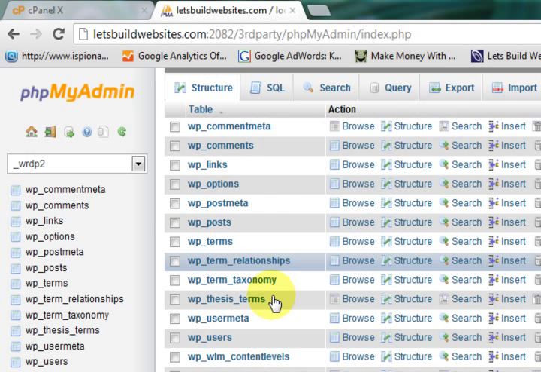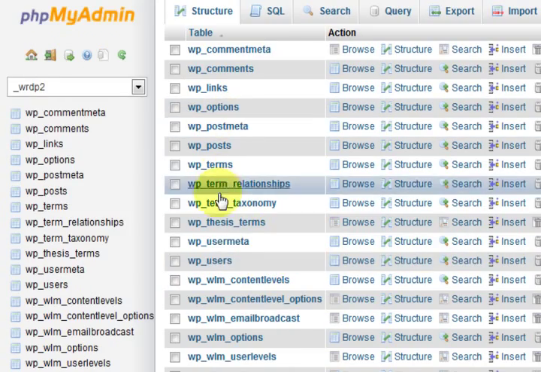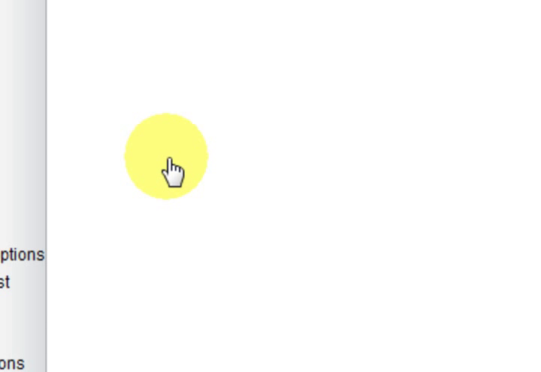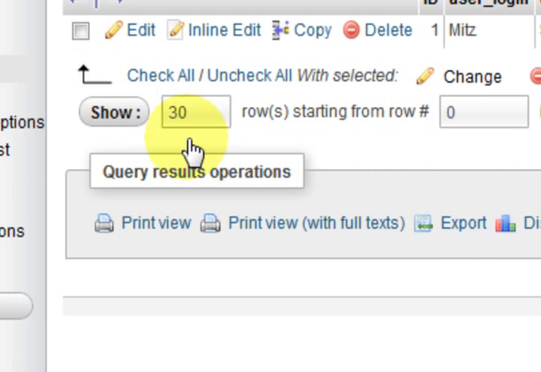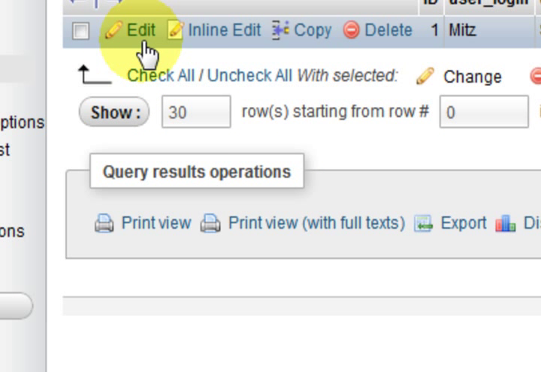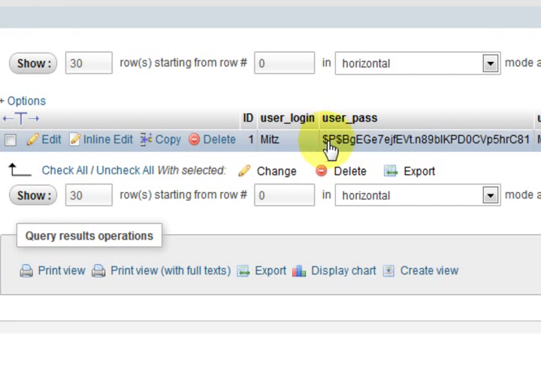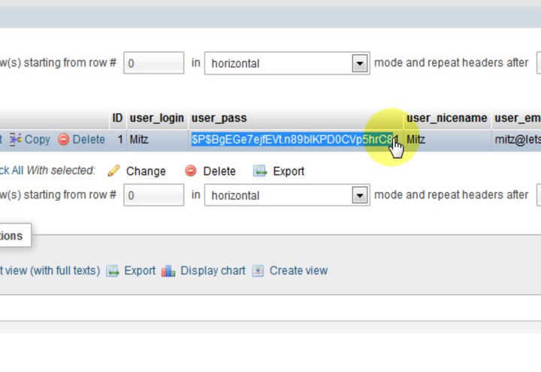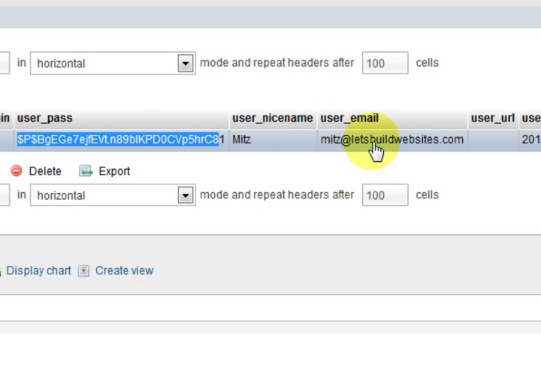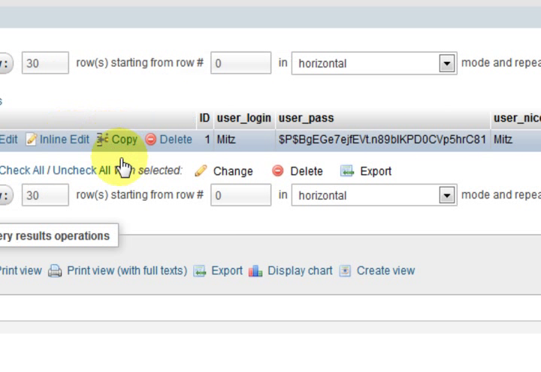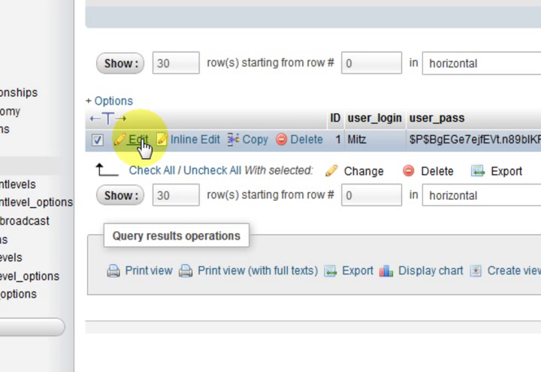Now it comes up with all the tables here. Now what we want to do is go to wp_users and press on it. And in here we are going to press on edit. Now we can see that this is the password here and it's been encrypted. And it shows the email address and everything, which is not a true email address, by the way. But anyway, it doesn't matter. Let's press edit.